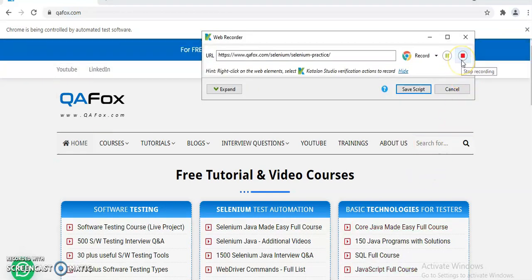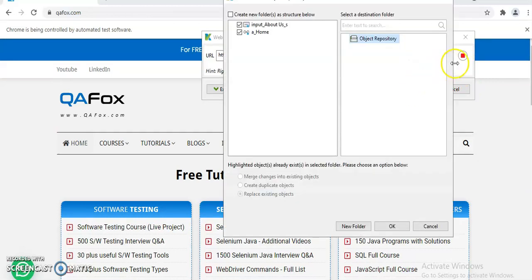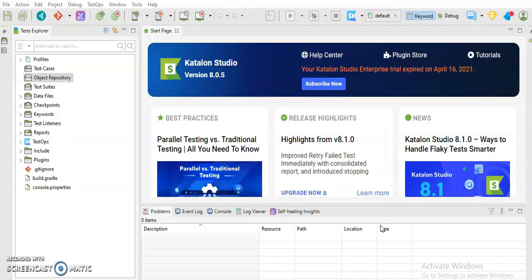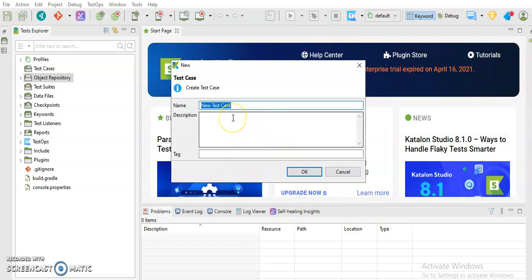So I just stop the recording, or I just click on save script. In save script it will ask where you want to save. Obviously it will store all the page elements to identify the buttons and all in an object repository folder. You can also make a new folder if you want, but by default it saves in the object repository, and it is a very good practice to save in the object repository. So click OK, and it will ask for the test case name.